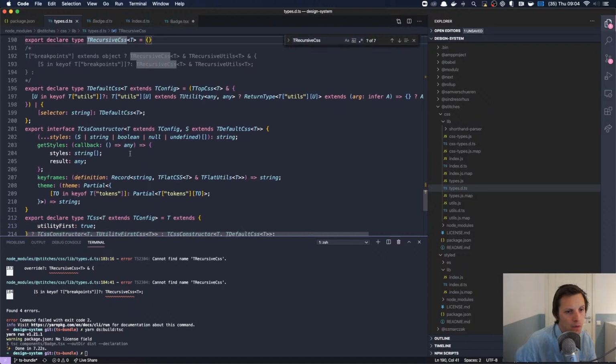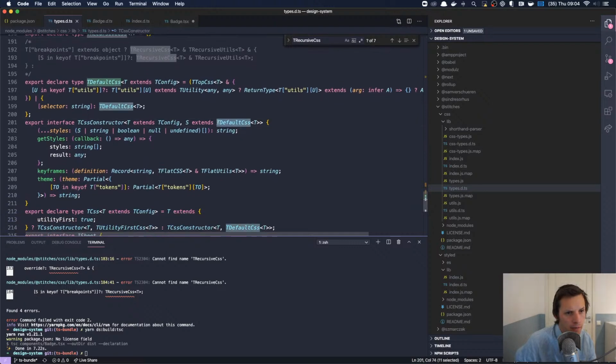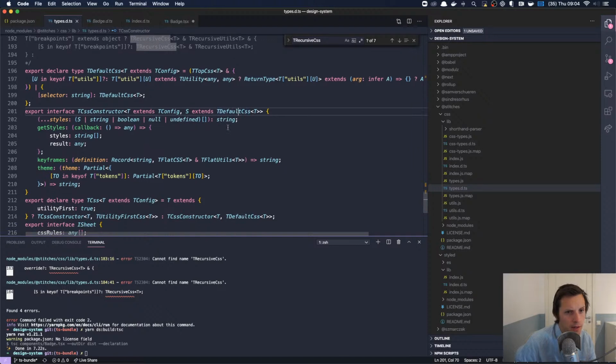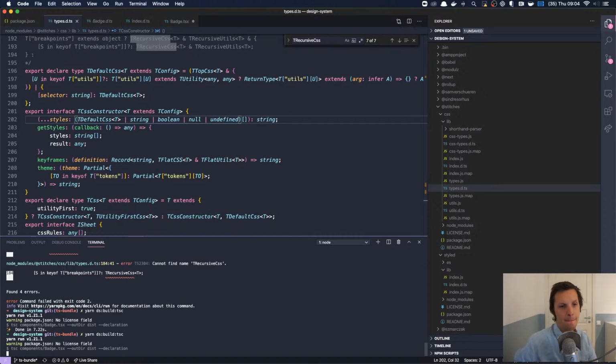And then we have S extends T default CSS. Where do I use S here? Okay, so what if we rather do this? Is it because of that one? I have no idea. Let's see what happens now. Maybe it's the usage of the generics that causes this. I have no idea.